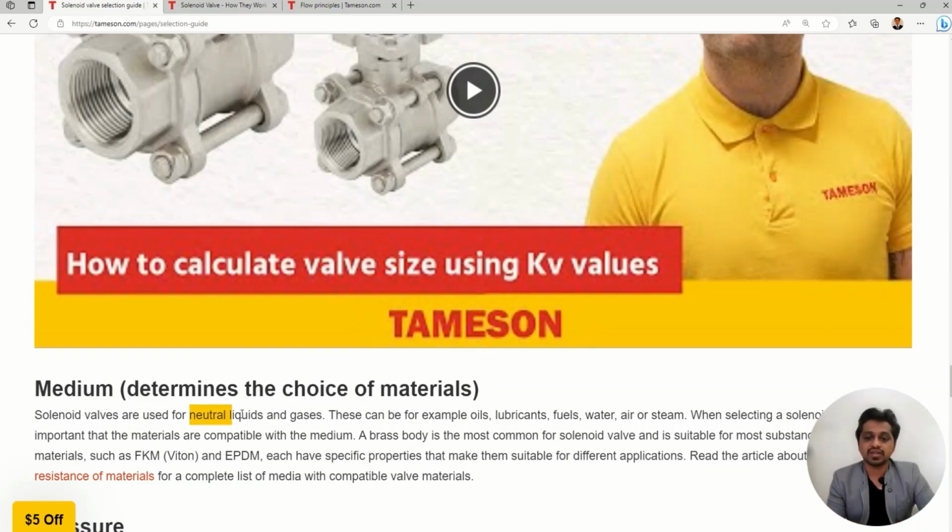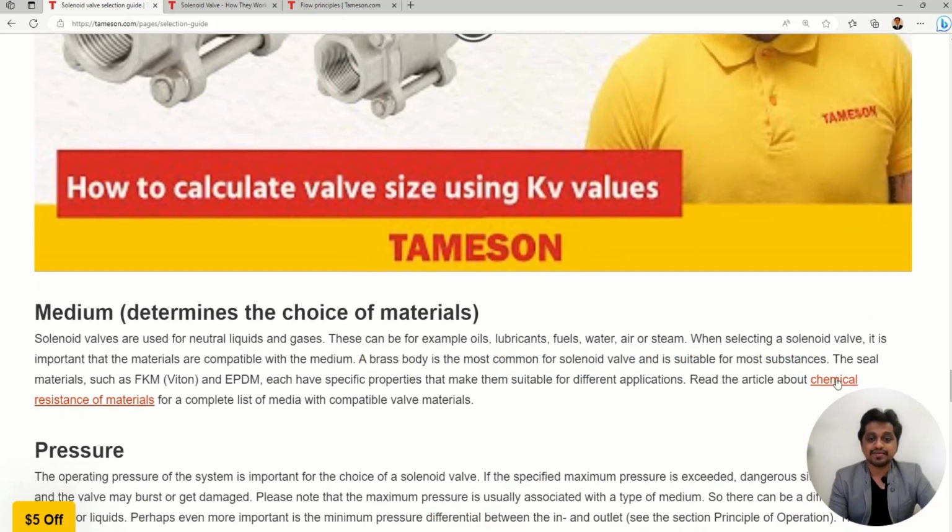Then the medium plays a very important role. There are liquids and gases having different properties, and that will definitely cause a problem if the material is not compatible with the valve body or the valve seal material. Different valve body materials are available, like brass, steel, nylon, etc. Different seal materials are available, like FKM and EPDM, and all these materials have different properties. So this is important.